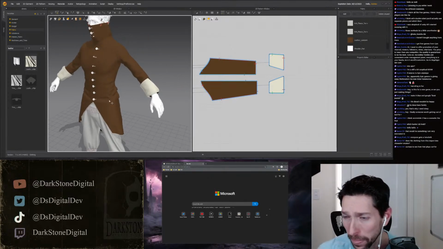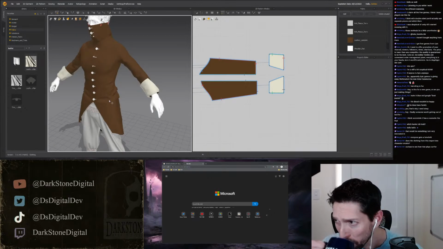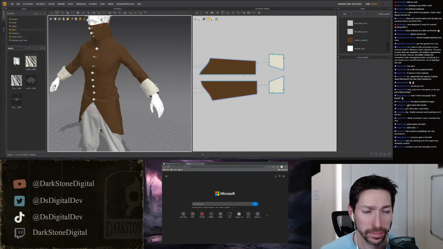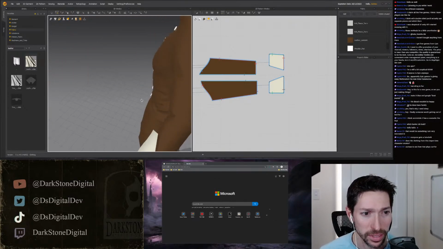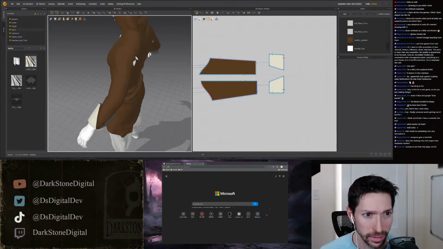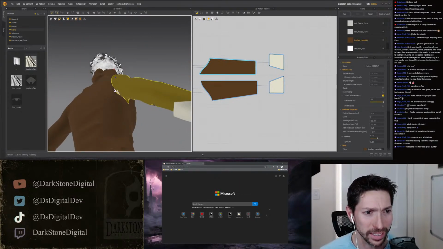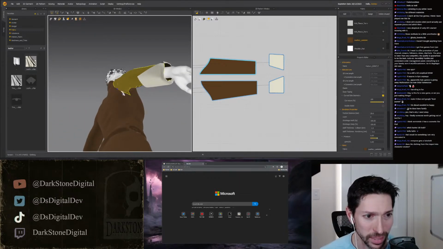Hello, Blaze. The other thing that's going to be interesting is like gloves. Oh, let me fix this. Like gloves and shoes. I'm pretty sure you can make those in here, but it's like fabric type stuff, you know?